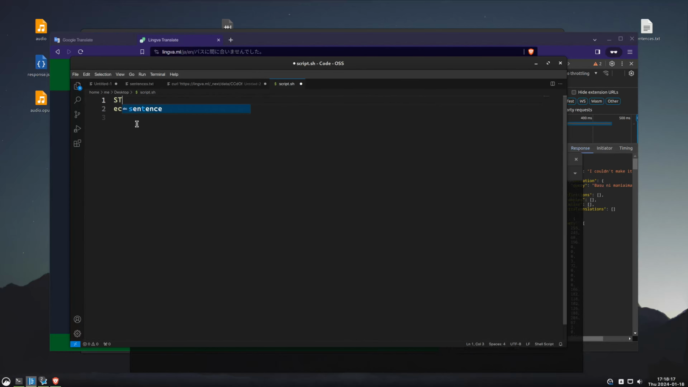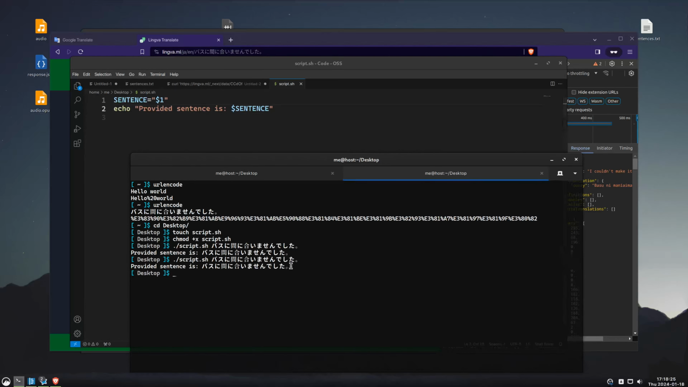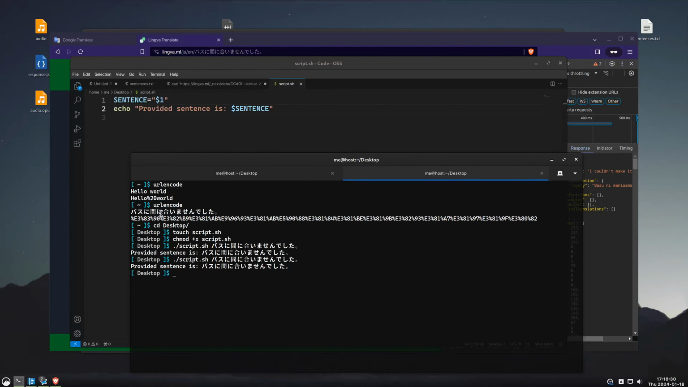So sentence equals $1. So that's the first argument, sentence. There we go. It works. Next up, I will use this program, urlencode, which, by the way, I've made myself.